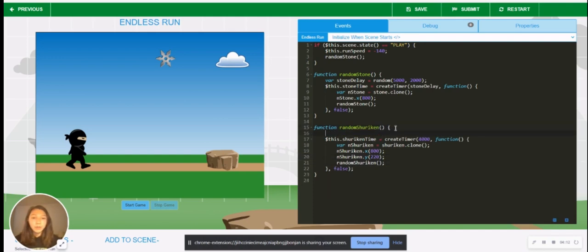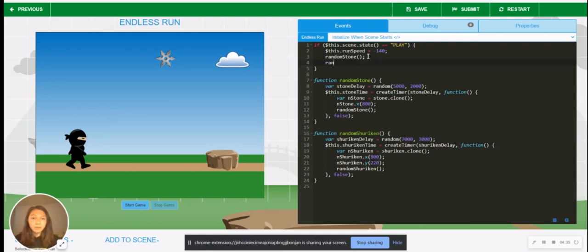And then, like we did before, I'm going to make my new variable. You can make it a random number. You can change numbers. I'm going to pick maybe 7 and 3 seconds. So again, everything's being cloned a different amount of times, and this makes the game much more realistic to play. So we're going to put shuriken delay here, and then up at the top again, we're going to call that function. So that tells the computer when the game starts, start making random stones and start making random shurikens.